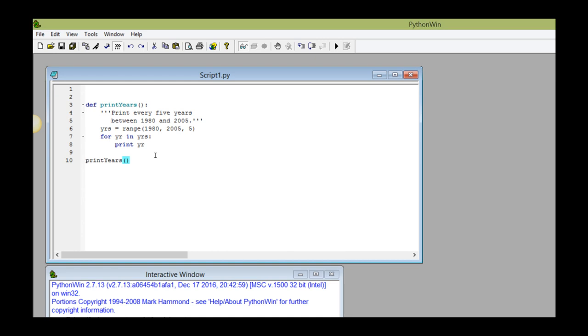Oftentimes, if you have a lot of functions and a lot of code, you'll have the functions near the top, maybe the imports first, and followed by the functions, followed by other code, and then the calls to the function will come much later. But here we have a simple example, so I'll just put the function near the top and the function call below it.